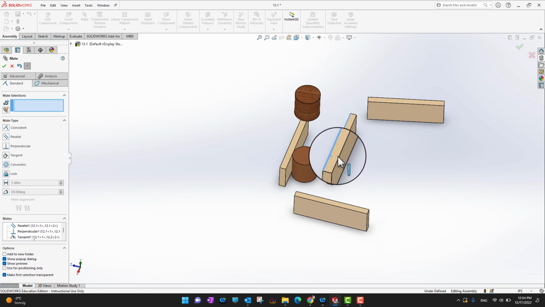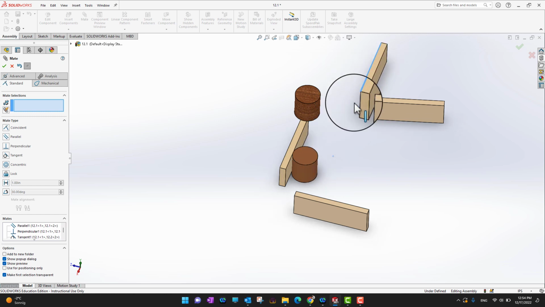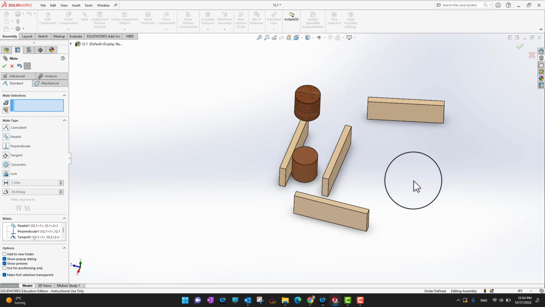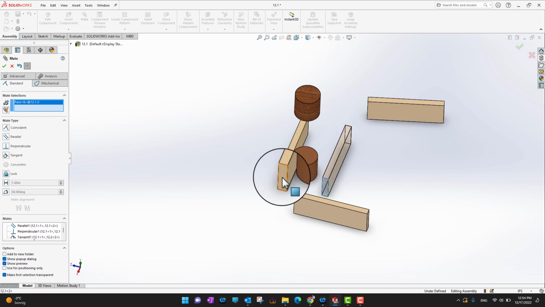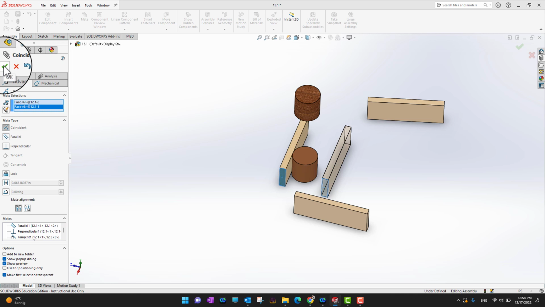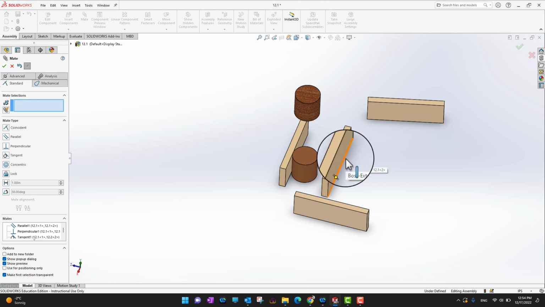So the first thing is we have a mate which is parallel, and the second thing is we have a distance of 3 inches, so I cannot go in, but still I can go inward and outward. So if I want to fix this as well, what I can do is create a mate between this and this surface, and then I can click green check mark. So now it's fully defined and now I can't move it.